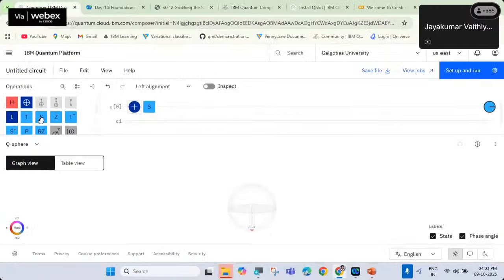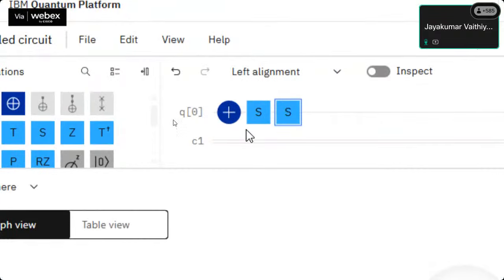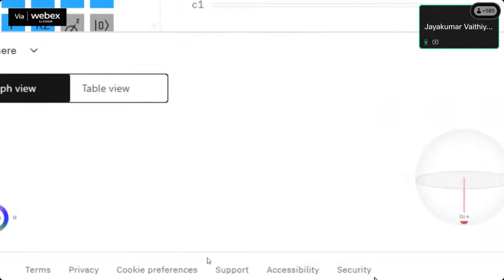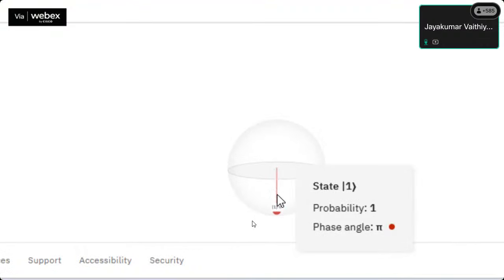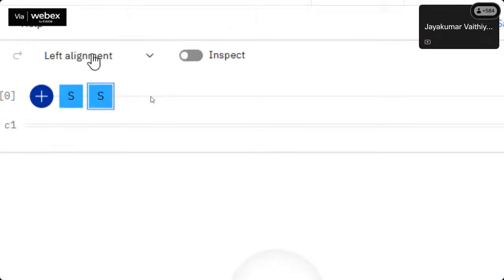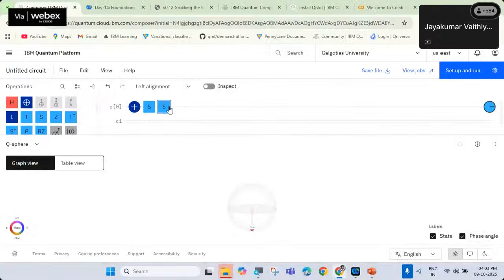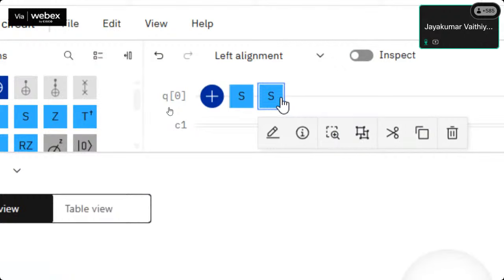So what do we do? We implement one more S gate. So we implemented 2 S gates, which is equal to 1 Z gate. So what will the Z gate do? It will introduce pi rotation. Now look at this, this is similar to the Z gate. So the angle is pi.